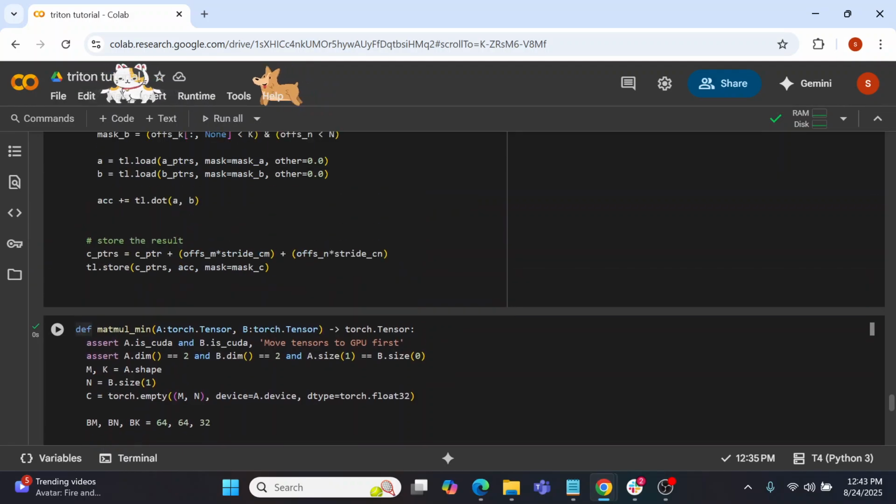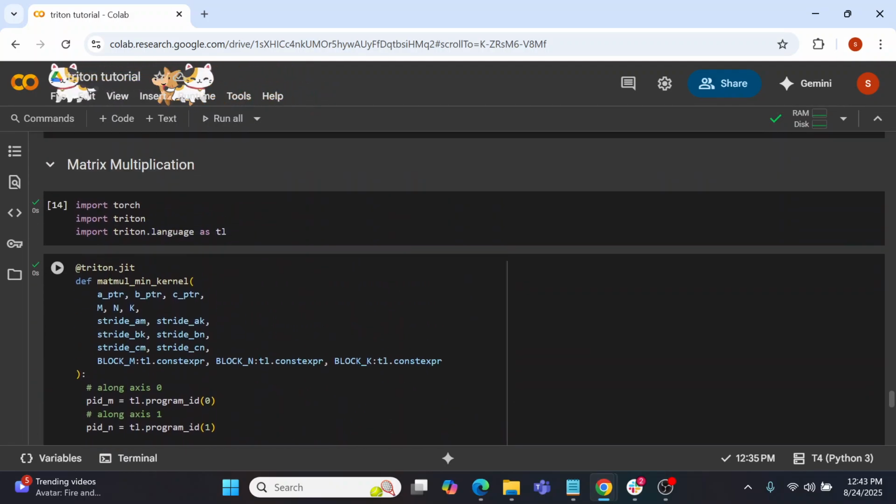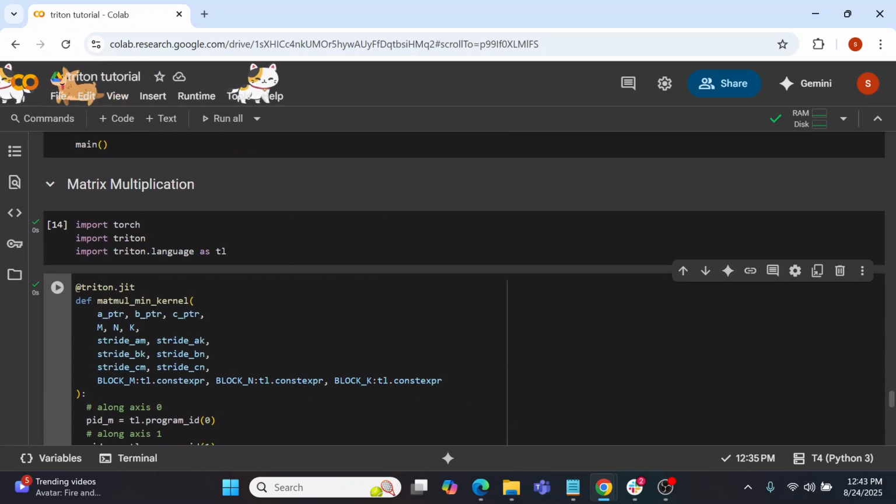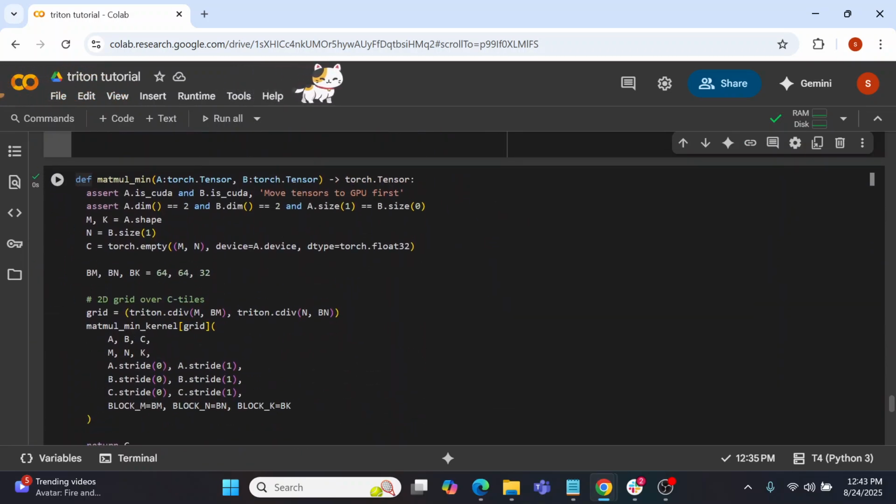Now I want to run it and see. So you run the kernel, and then I can run this.